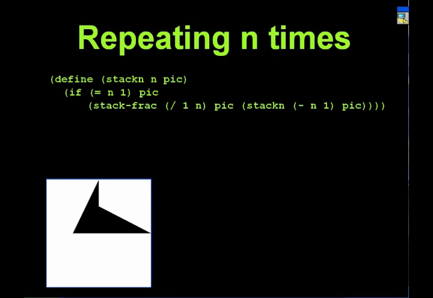You do stack-frac 1 over n. Because it's Scheme, it's actually divided 1 n, which is 1 over n. You stack-frac 1 over n on top of what? Stack n minus 1 pic. Because you know that stack n minus 1 pic, you have assumed that it returns you an object which has n minus 1 of them stacked together. So if you take that piece and you put a new one on top, and the new one only takes up 1 over n of the whole height, then the whole thing works out nicely. It's a bit obscure, it requires a bit of visualization and geometry, but pretty much that's it.